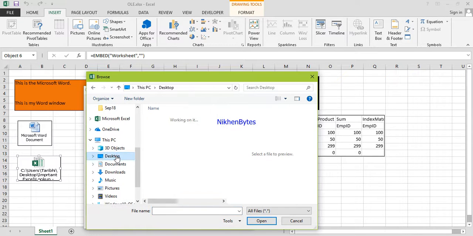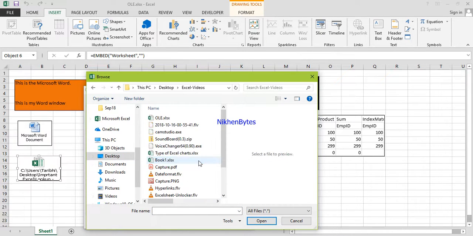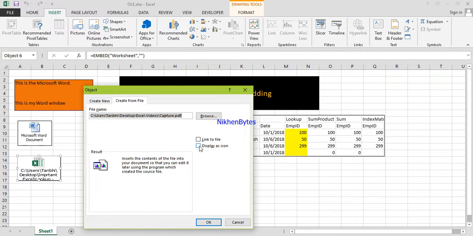Just one second. Let me just take some other file this time, and I will display as icon. So if I use this option, link to file, I need to make sure that other users have access to this file, or it is on a remote location. If this file is on your local machine and you are going to use this option, link to file, the embedded object will not work on the other side.